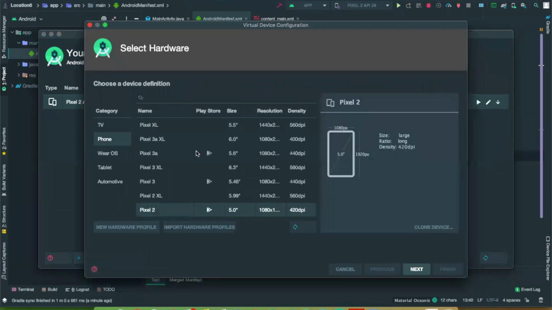Let us go and see. If I say create a new virtual device, we have this Pixel XL. Okay, and here for Pixel XL or this 3A, we don't have this Play Store icon. So if I install this Pixel 3A, it will be a complete waste of time for me, because the moment this virtual device is available, it will not have Play Store services in it.